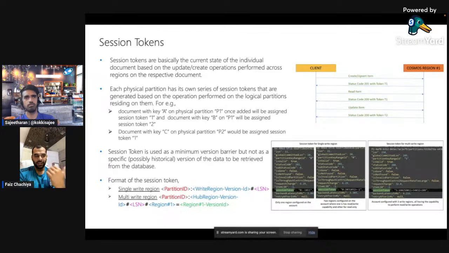In a multi-write setup, you would have a partition ID, and then a hub region. In a multi-master setup, you will always have one region which is the hub region, which takes care of all the conflicts and any sort of activities happening there. And then there will be an LSN. After that, you'll have a combination of regions, and you could have n number of regions. So you'll have a region, and then you'll have the region version ID.